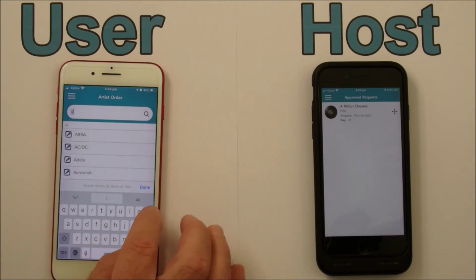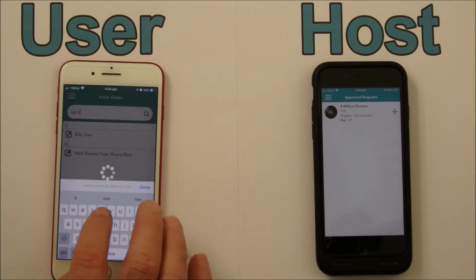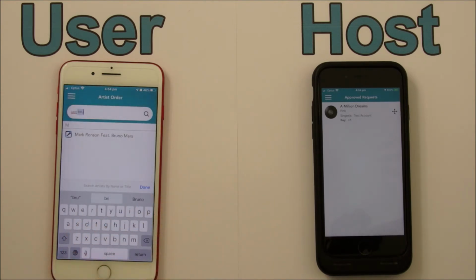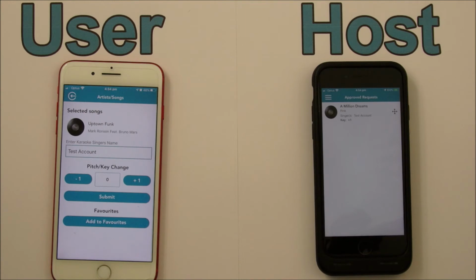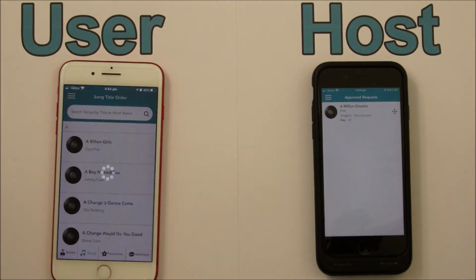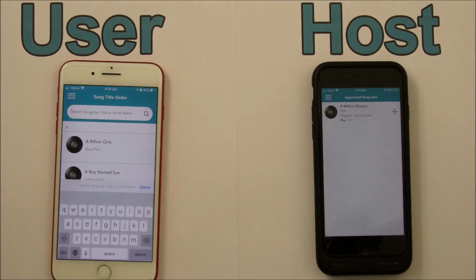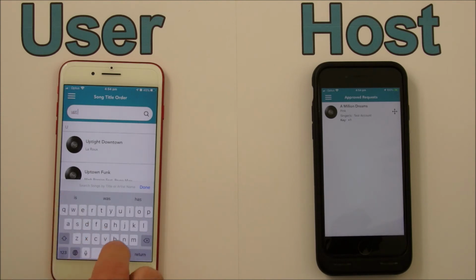So we can type in part of things. So we've got UPT and then BRU. So there's UPT for Uptown and BRU for Bruno Mars. There we go, it actually finds the song right there. Same if we go into the song title and we do exactly the same thing there. We go UPT and BRU, and there we go, it finds it again right there.